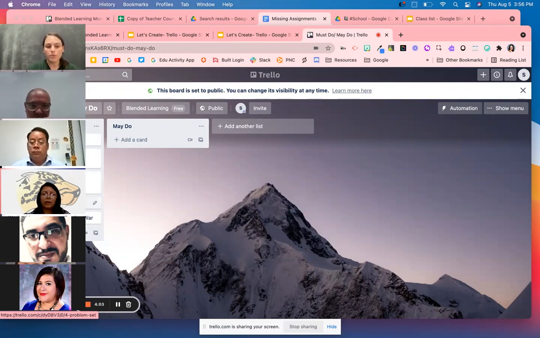Then you're going to work on your problem set and complete that fraction war with a partner. Your partner must be at the same place as you. So if your partner is still at the Edpuzzle video, you cannot work with that student.